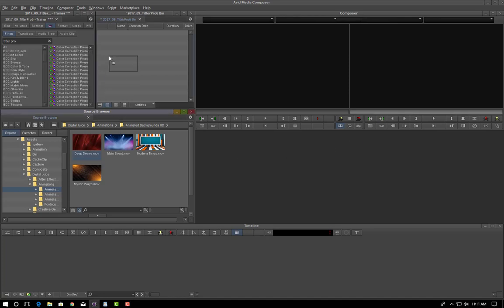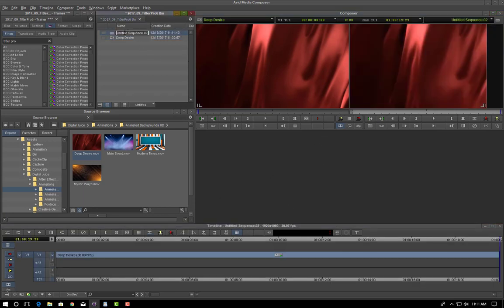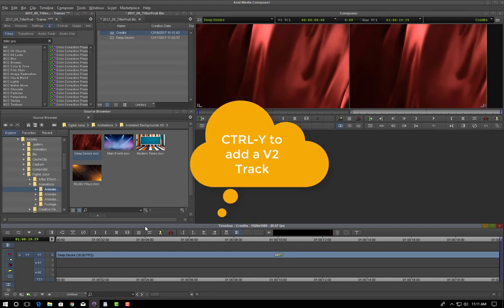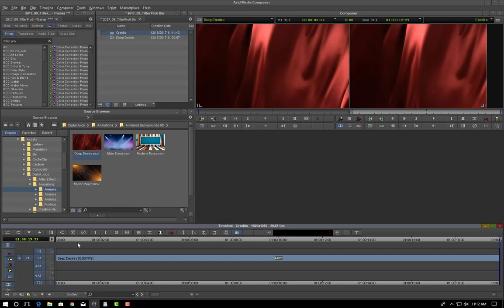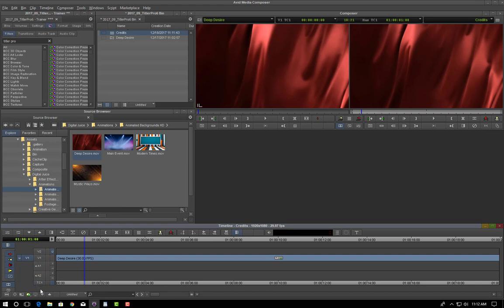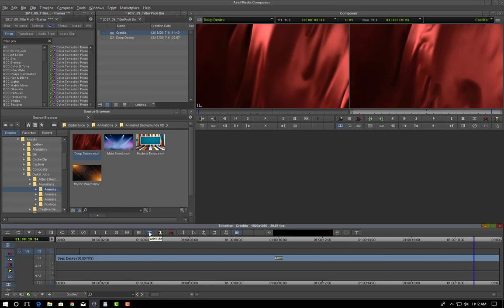Okay, to get started, I'm going to bring in some material to act as a background behind my credit roll. I'll just drag that into the source viewer, and then we'll create a new sequence here. And now I'm just going to Control Y to add an extra track. I'll move the monitor up to the V2 track. With just V2 active, I'm going to place a couple of cuts on this V2 track. So what I'm doing here basically is I'm defining how long I want the credits to run.